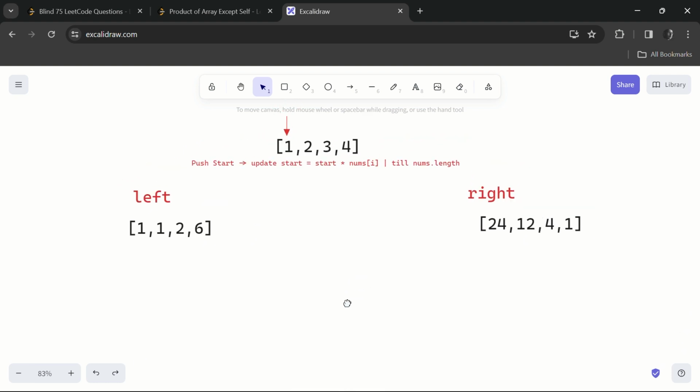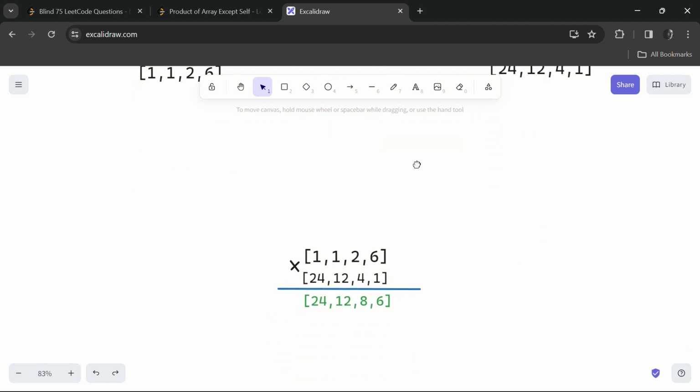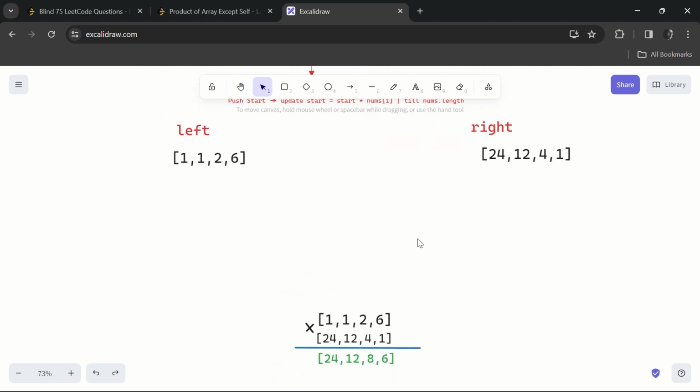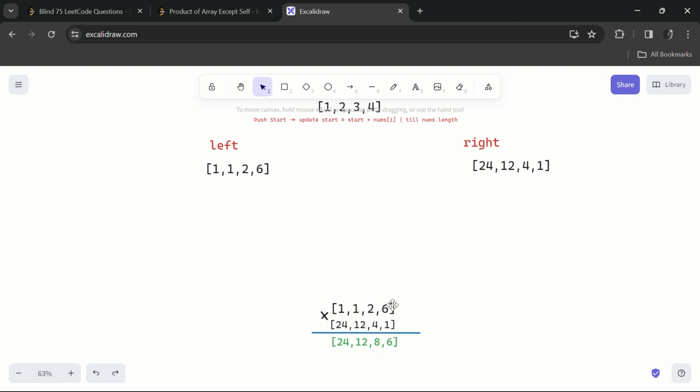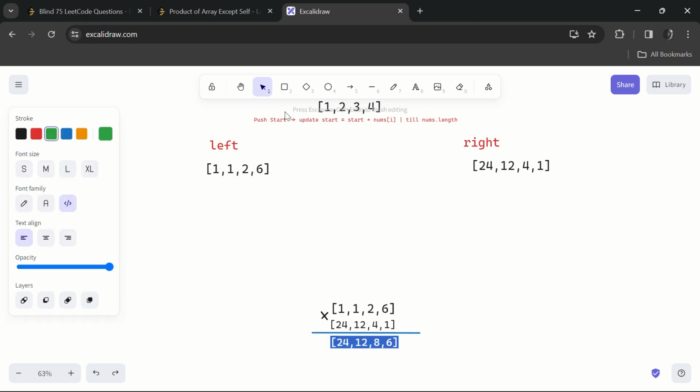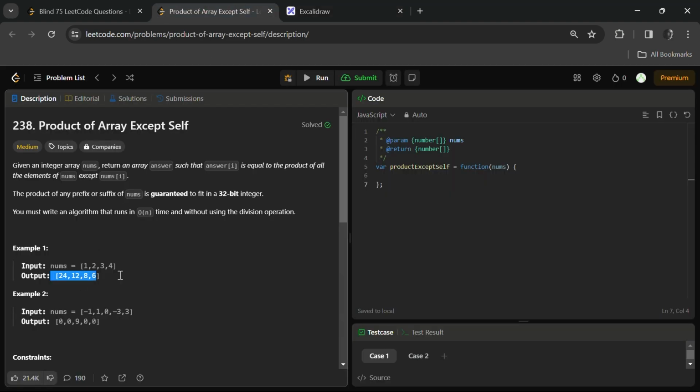So if you see the left and the right arrays, if you multiply these two arrays, we will get this, which is the required result, 24, 12, 8 and 6, which is the output. Let's write some code.